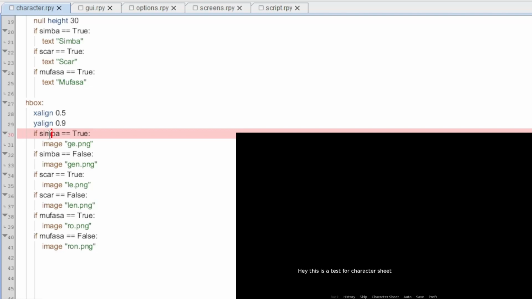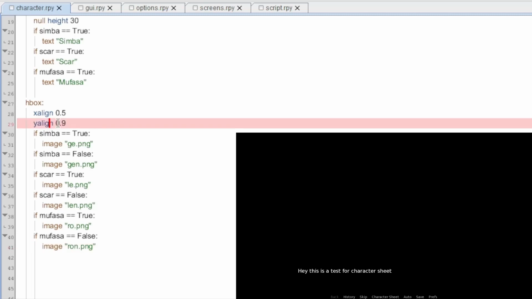So if Simba equals true, then we're going to have this image here. If Simba equals false, then it's this image. If Scar equals true, then this image. You know, that sort of thing, true, false. And it has the pictures, and you'll see that in a second as well.